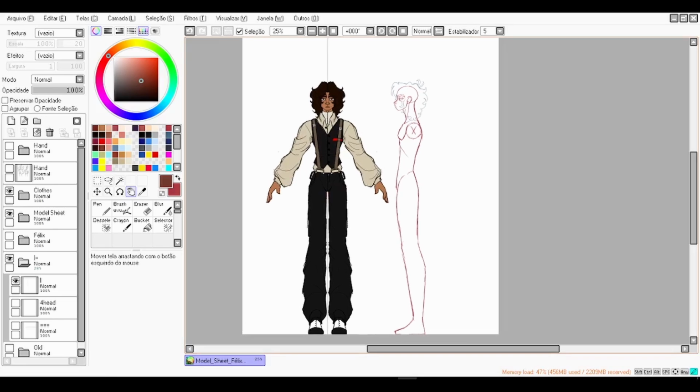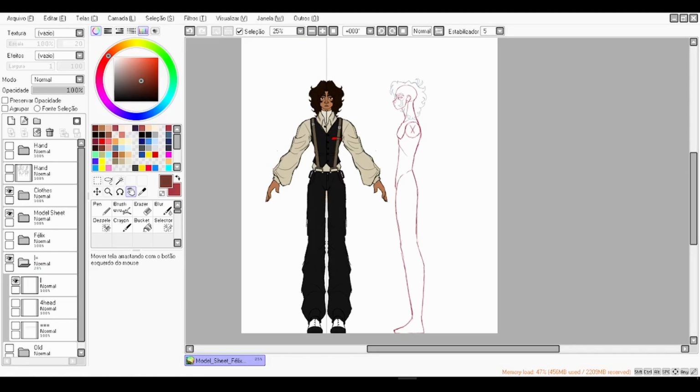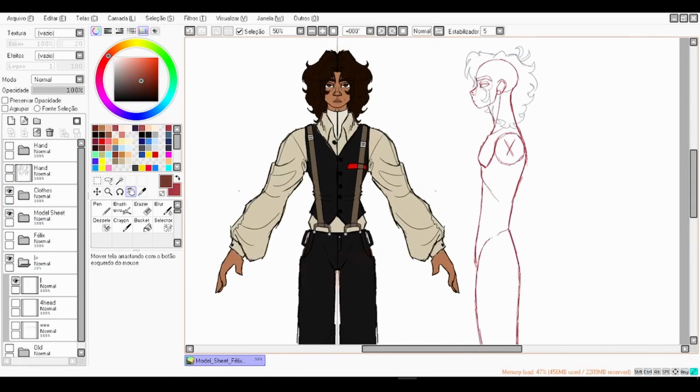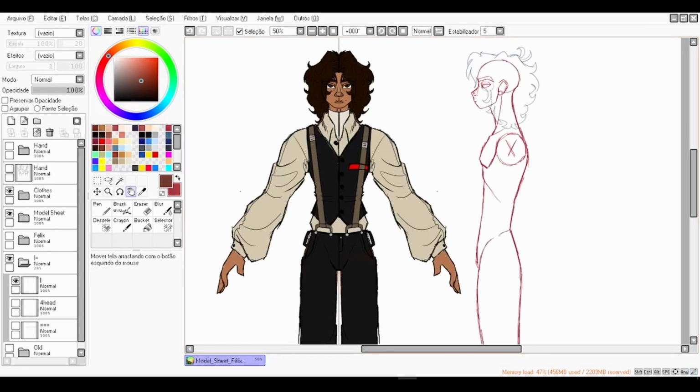So this is the final sketch and the final model sheet of the character. As you can see, I only drew the front view of the clothes. My character only has these clothes, so if your character has more clothes than just one outfit, you're gonna need to draw the other outfits. And maybe you're gonna have to draw the side view of the outfit too, if it's too complex. But in this case, the character only has this outfit, and it's not too complex, so I don't need to draw the side and back view of it. If your character needs to draw it, I really recommend you to do it.